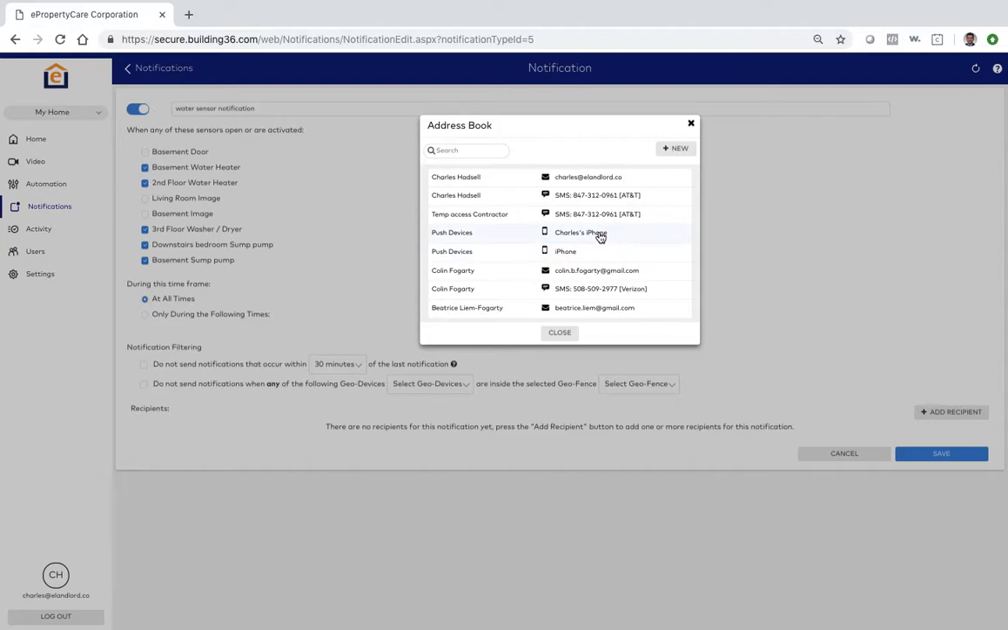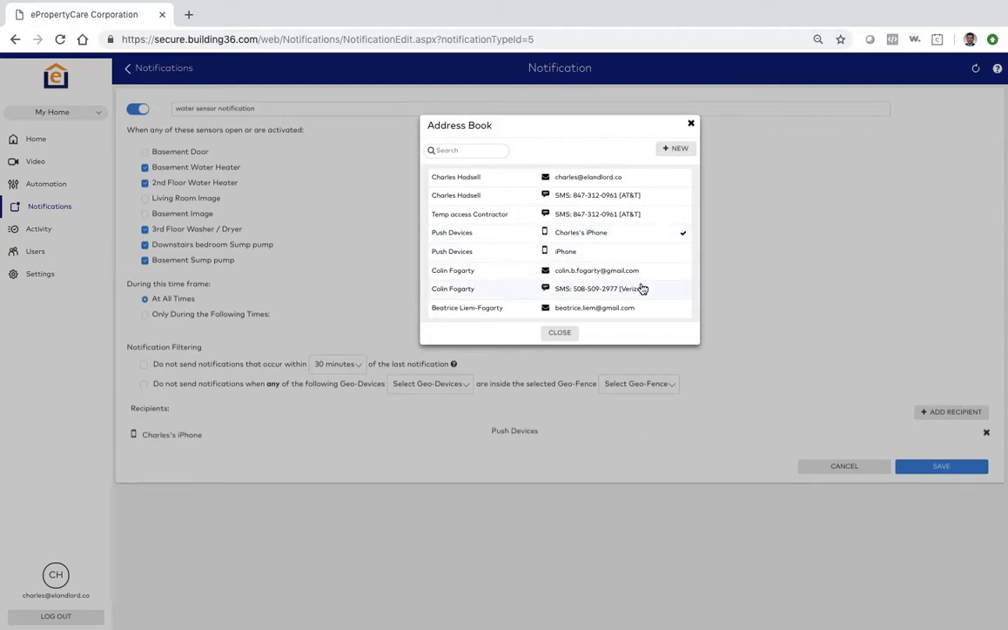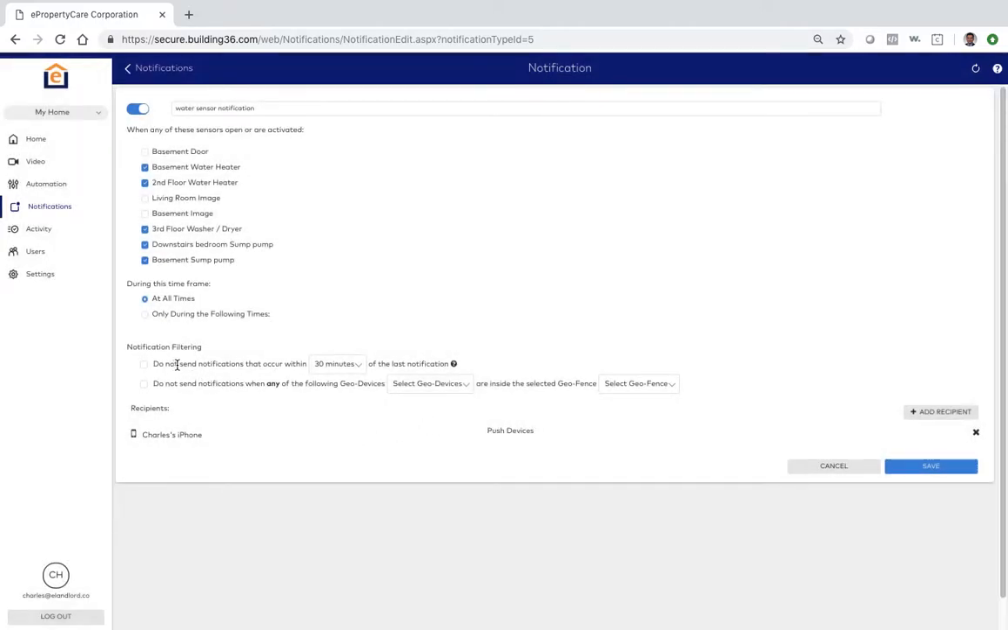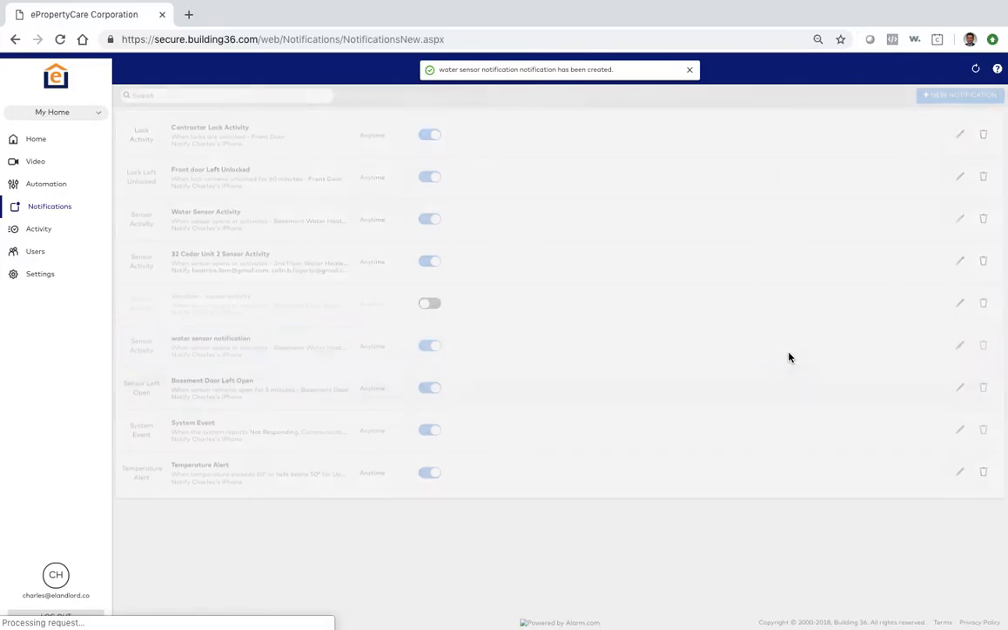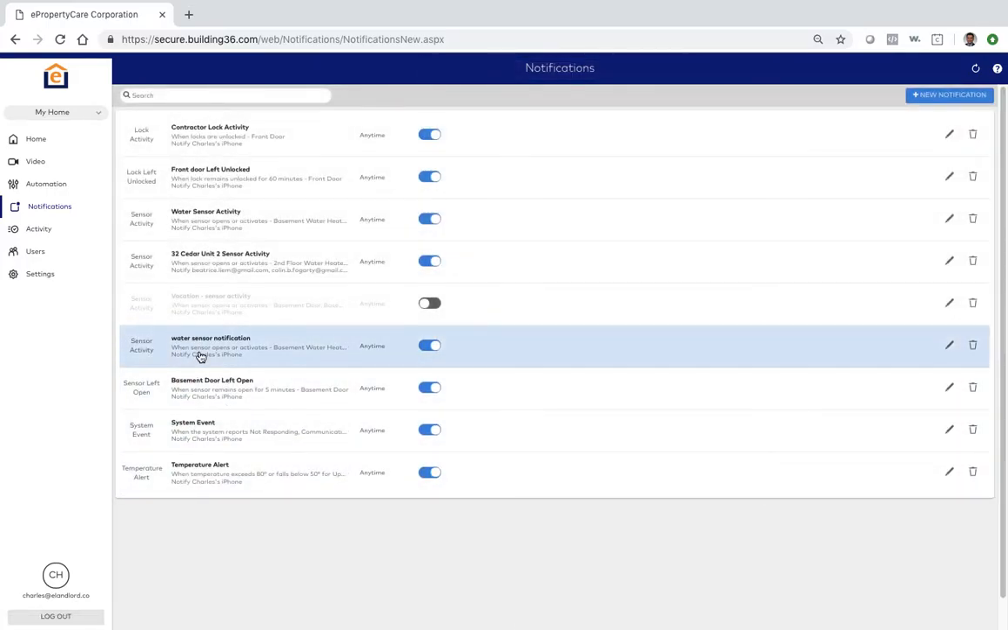So I'm going to add myself as the recipient here, so my iPhone. And you can set up filtering so you don't get repeated notifications if a couple sensors trigger in close proximity at a time. So I'm going to set up that, and I'm going to save that. So now when we go to our notifications, you'll see our water sensor notification here.